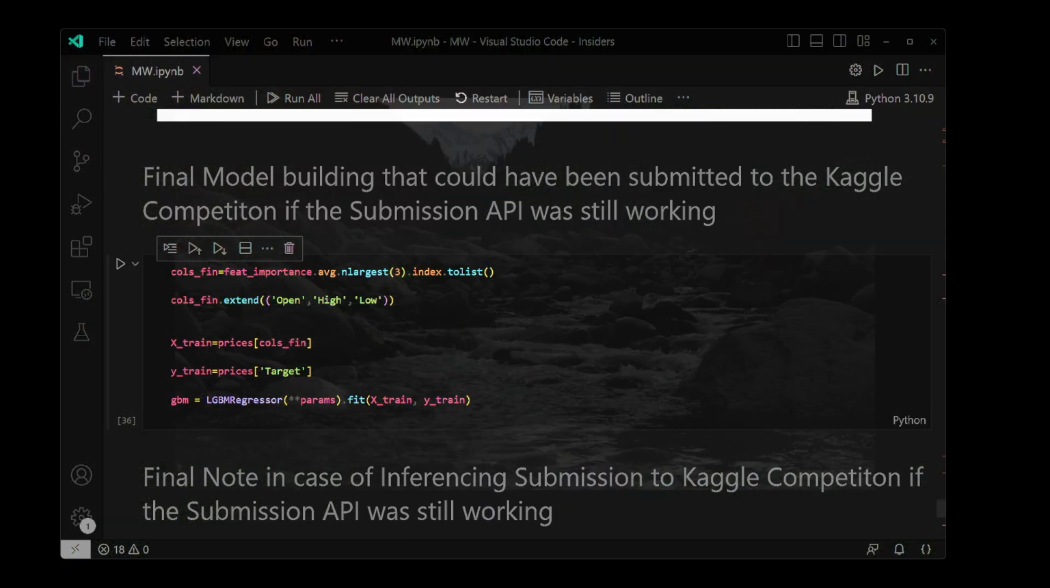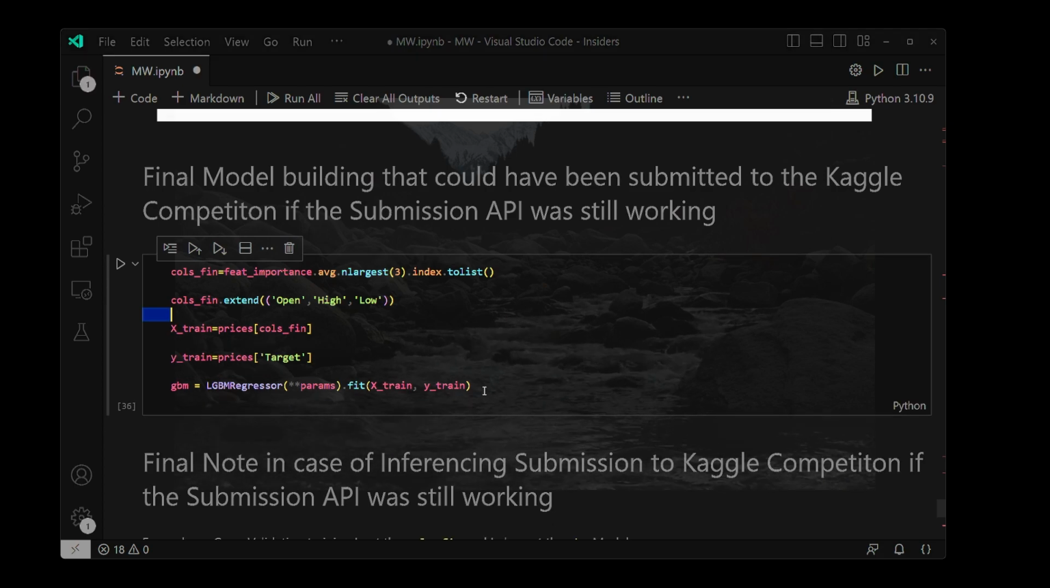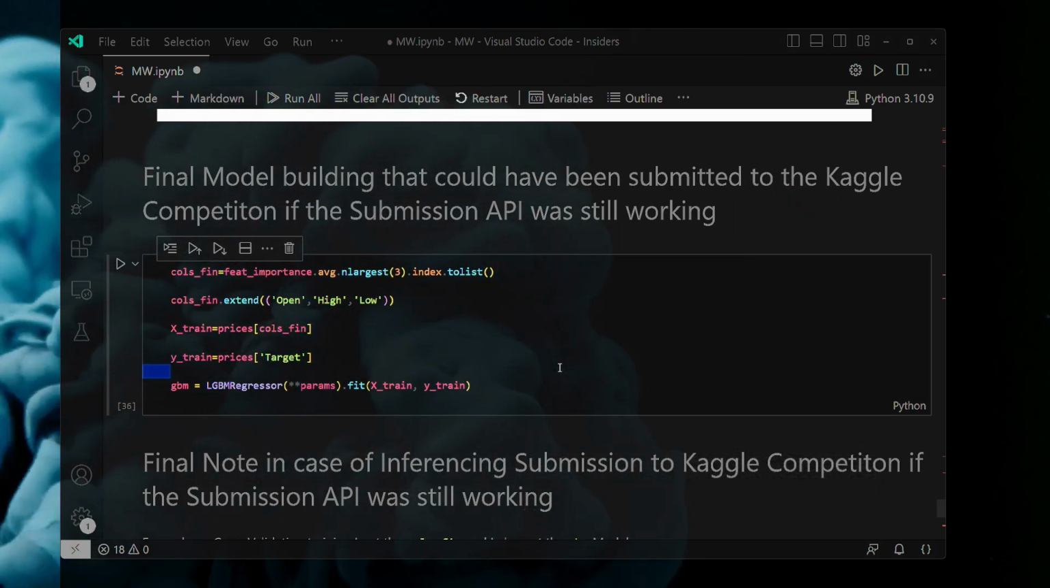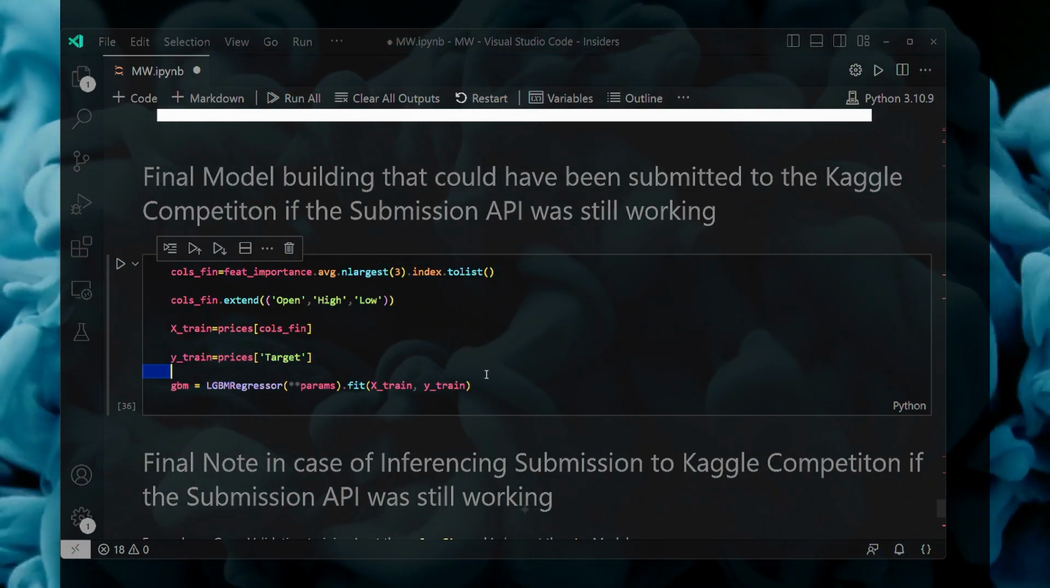So we cannot submit anymore, but anyway, I'm still adding these few lines of code just in case, to show you how it could be submitted to the Kaggle competition for evaluation and inferencing with their own test data set, which was coming from the API that is no more active right now.